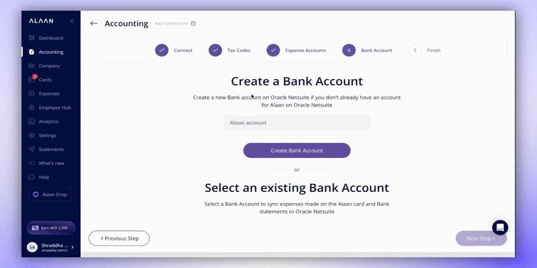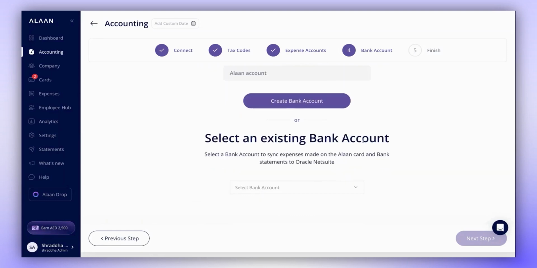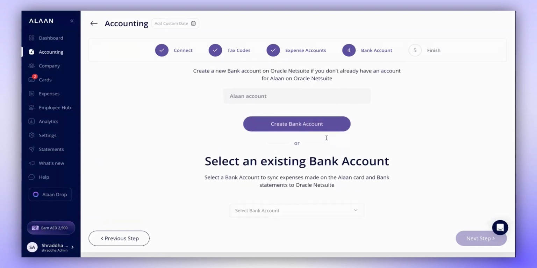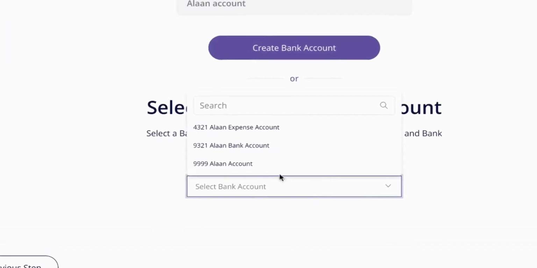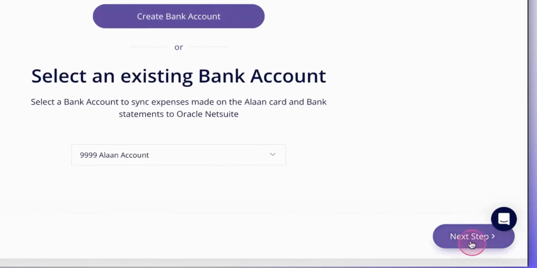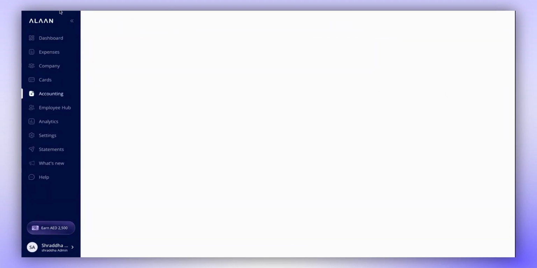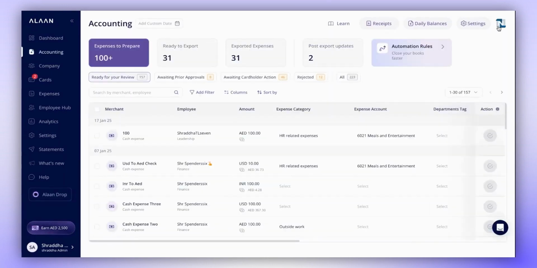The next step is to create a bank account on Oracle NetSuite. If you don't already have an account for Alaan on Oracle NetSuite, you can create one. Alternatively, you can select an existing bank account as well. For this demonstration, we'll be selecting an existing bank account and connecting Alaan to it. To proceed, click on the Next button. Once the account setup is complete, you are ready to review and export your spending in Alaan from the accounting view. You can manage any changes anytime in your settings. To complete the process, click on Finish. You will now see that the Oracle NetSuite integration has been completed.